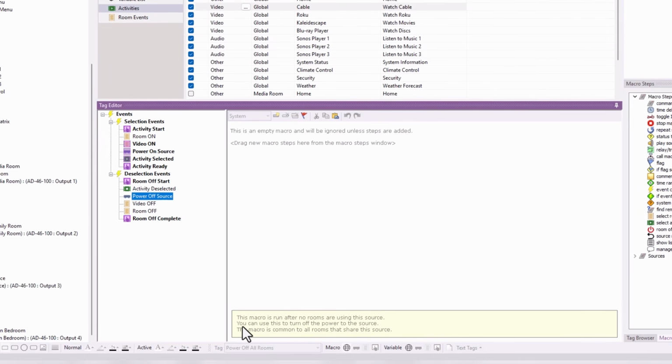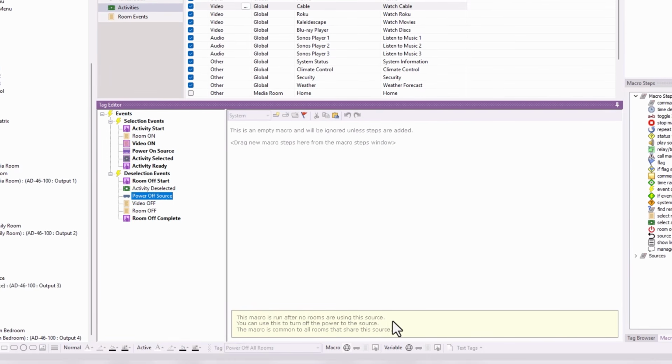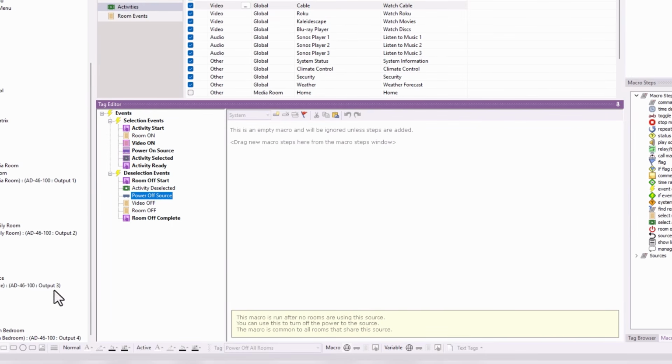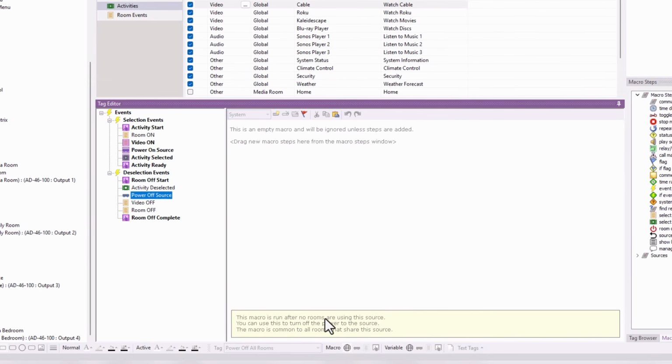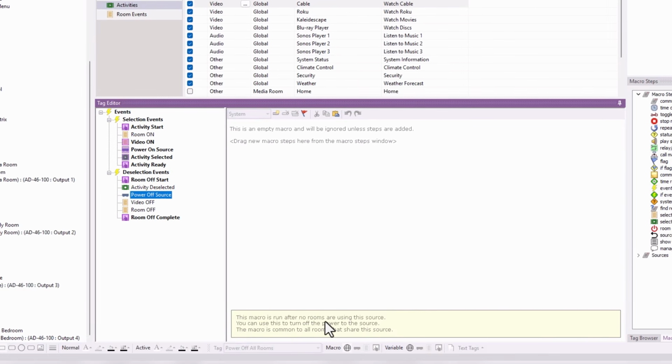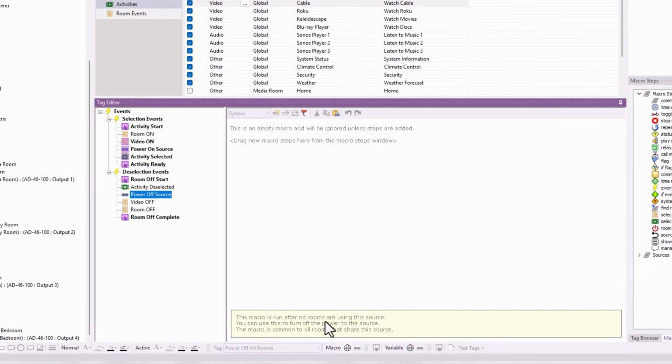Now, it says this macro runs after no rooms are using this source. Since this cable box can potentially be used in all four rooms at the same time, you want to make sure that only the last room can turn off this cable box. So only the last room can turn it off. So in my home, if my wife and I are watching cable in the family room, well, when I go to bed, maybe I want to pick up where the movie or the show is on, while my wife is still watching it in the other room.